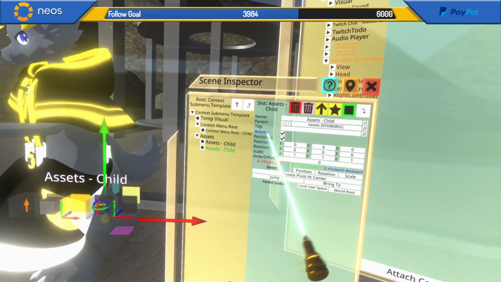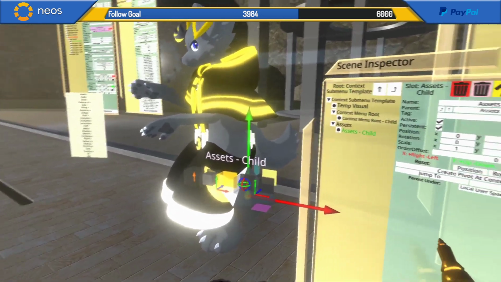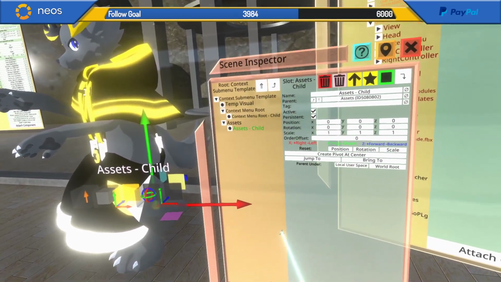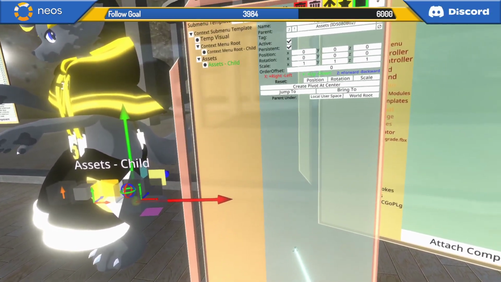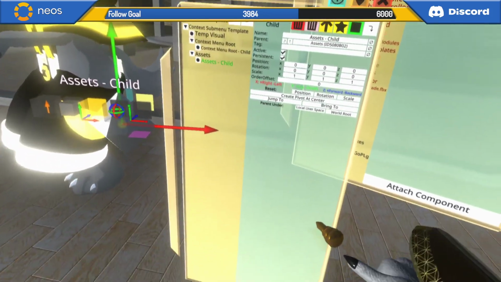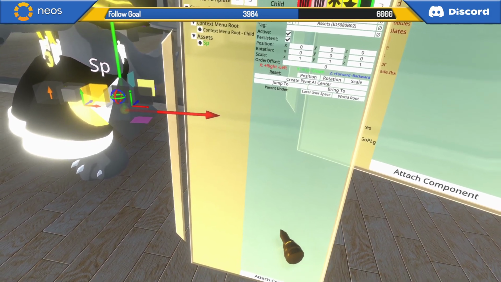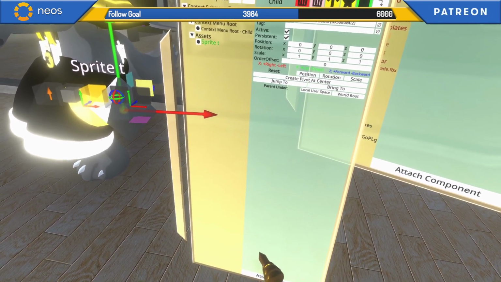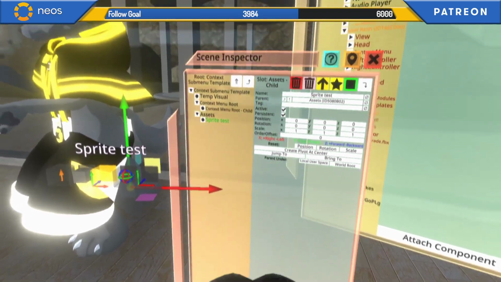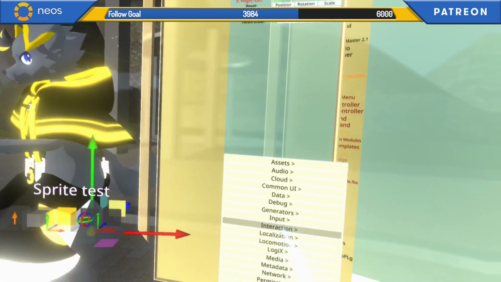Yeah, when you import an image, it has to have transparency if you want that cutout or semi-transparent look to it. So I'll actually get you a sprite, Aegis, while you're doing that. Yep. So I will name this sprite test. All right, so now we can attach a component onto this object here.